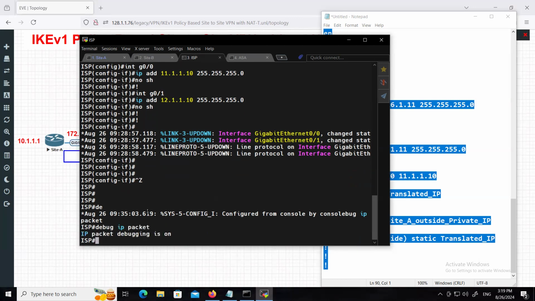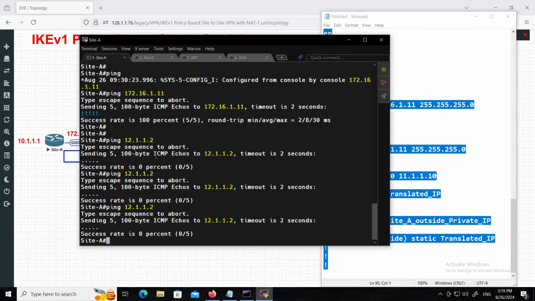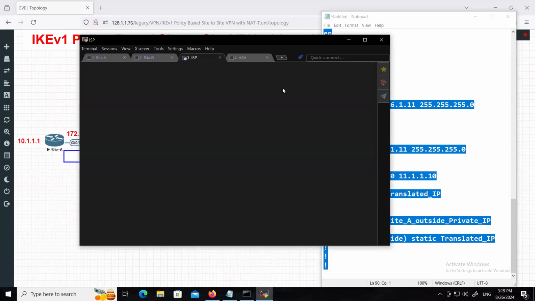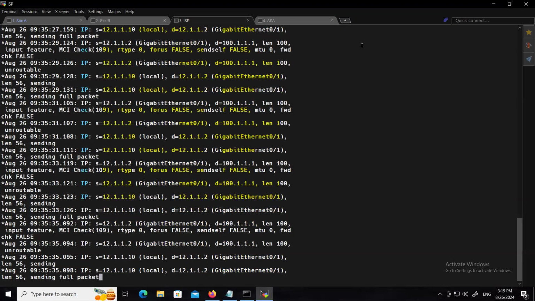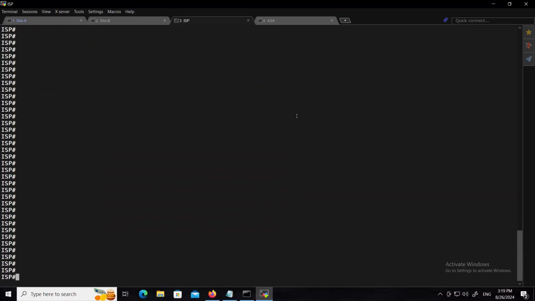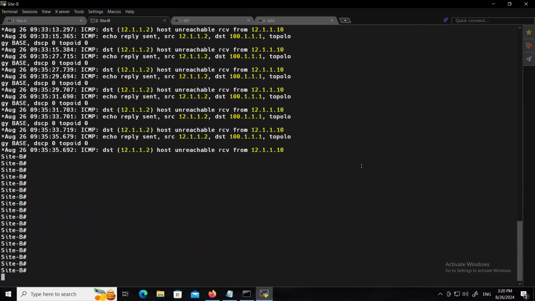What is the problem? Understand here. Here I have started debugging on the ISP. Now let's go and generate the same traffic again. Do you see something is happening on the ISP also? Let's see what is happening on the ISP. Okay, let me generate this traffic again once. Understand it. And this is site B.